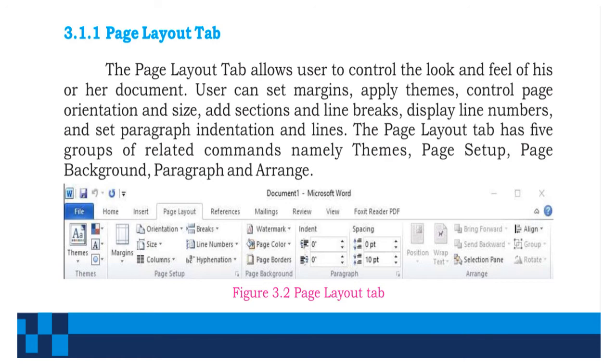The Page Layout tab has 5 groups of related commands, namely themes, page setup, page background, paragraph, and arrange. Here, all these features can be seen in figure 3.2.